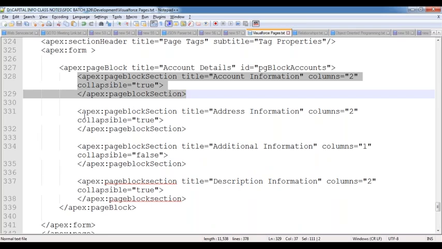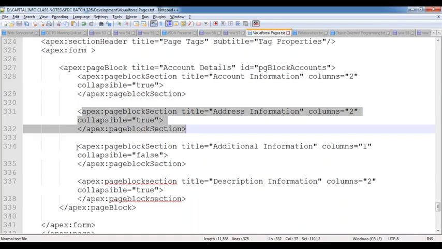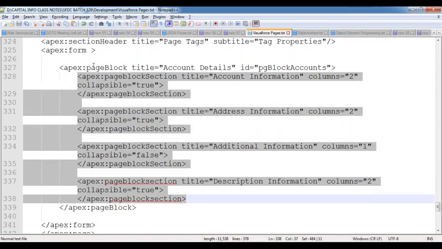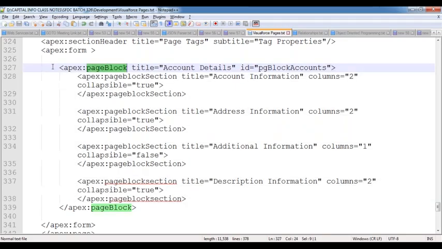We get 1st page block section, this is the 2nd page block section, 3rd page block section, 4th page block section. All these 4 page block sections are placed inside the page block tag, so that we can see very easily over here. This is the page block starting here, and here the page block ending. In between that we have the page block sections. So please follow this kind of proper indentation format, so it will be very easy to understand the starting tag and the ending tag.